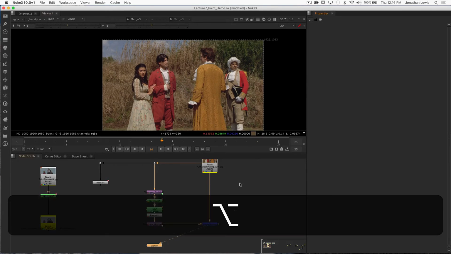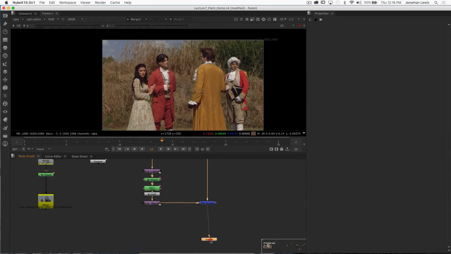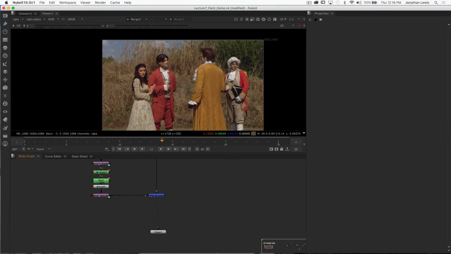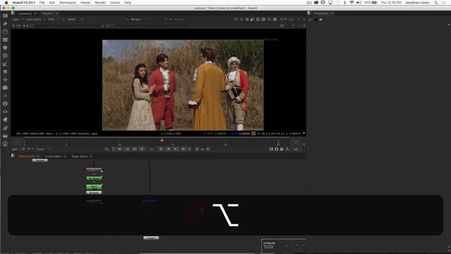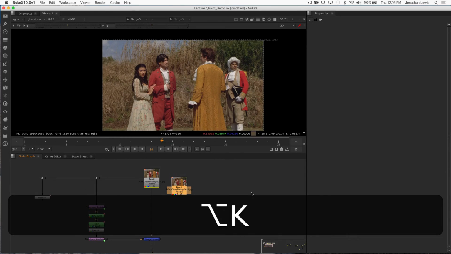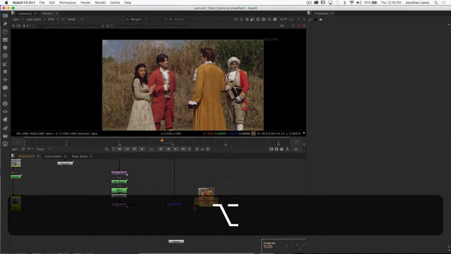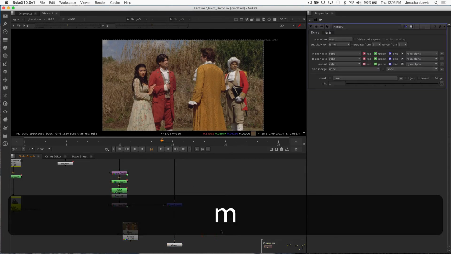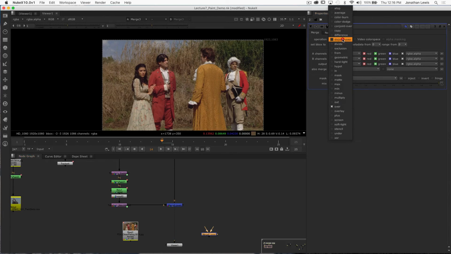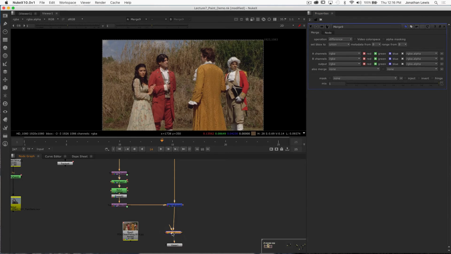And this is what you're going to do in your script. You're going to take your comp, which is this, and you're going to take the original plate, which is this, and you're going to merge them together with a difference. Remember how a difference mat works, where it looks at two images and it compares the difference? Same idea. Here's your QC check.